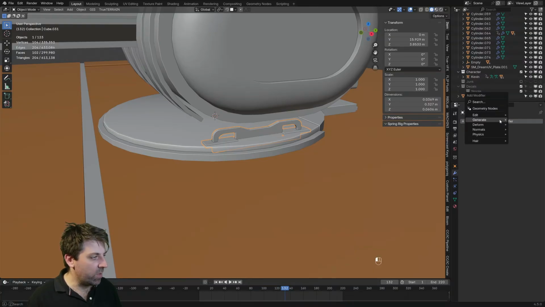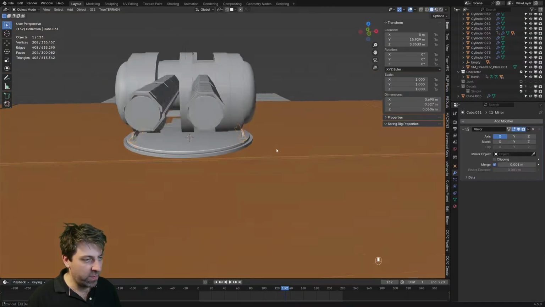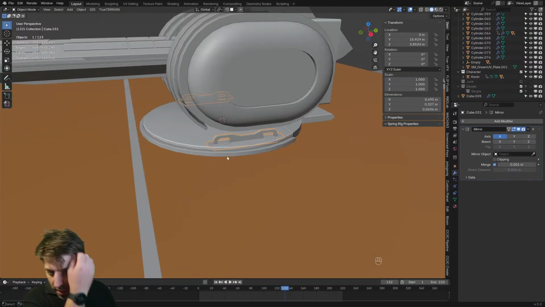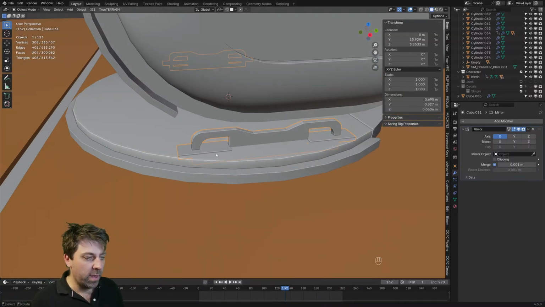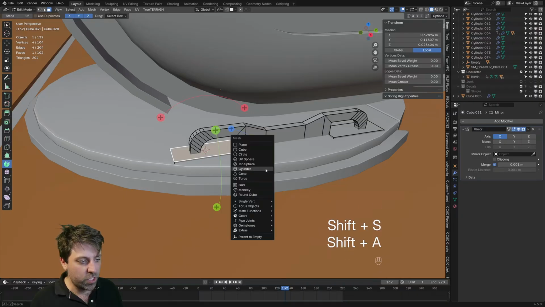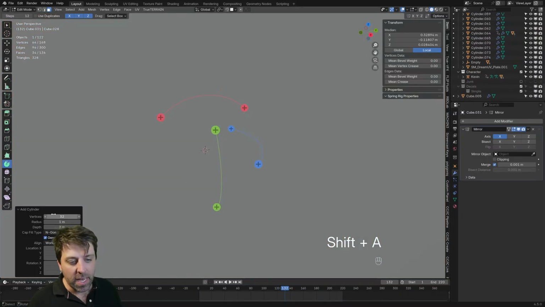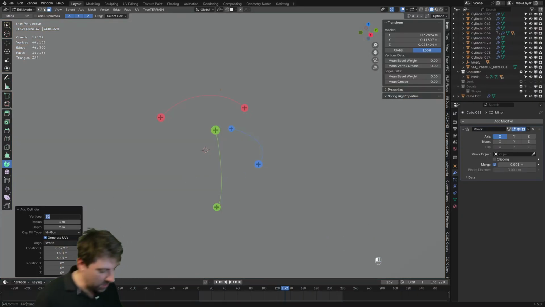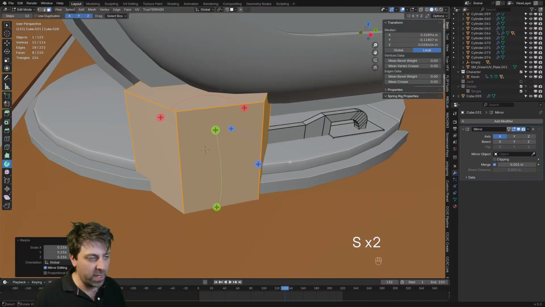Let's do add modifier, generate, mirror modifier. Puts it onto the other side. Nice. Looking hunky-dory. And then maybe what we're missing is Shift S, cursor selected. Shift A, add in a cylinder. At the moment, it's got 32 sides. I want it to be 6. Scale that puppy down.